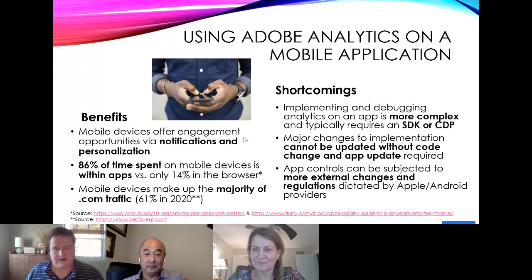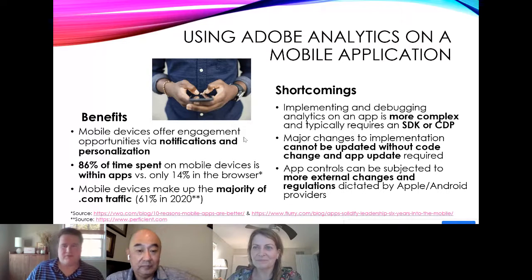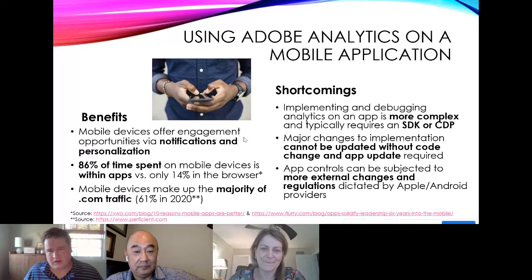So we've really put a lot of our passion into that app. We're very proud of what we've been able to accomplish, a lot of the strides we've been able to make. But there are shortcomings with using Adobe Analytics on that platform. It's definitely a bit more complex to implement and debug. For us, we're using both an SDK, a software development kit, and a data platform to help manage that information. So it's not just a simple drop of code. It actually has to be driven into the code itself.